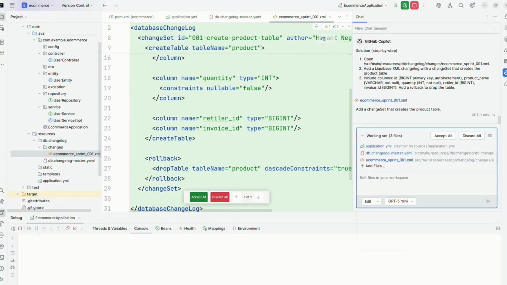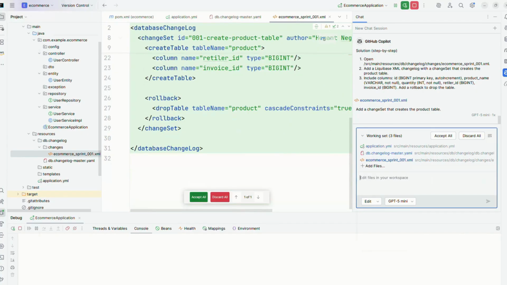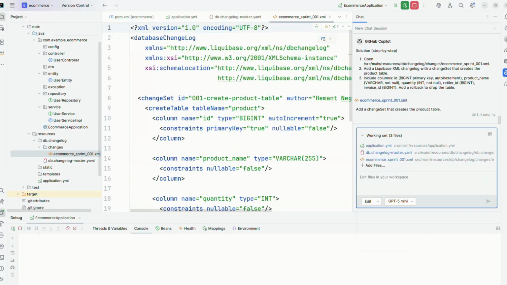And this is the rollback, in case this change log is not applied, it should be in the rollback state. Okay, so I'm fine with all this, so I'm clicking on accept all. Yeah, boom. So that is my first change log. So this is all the design.